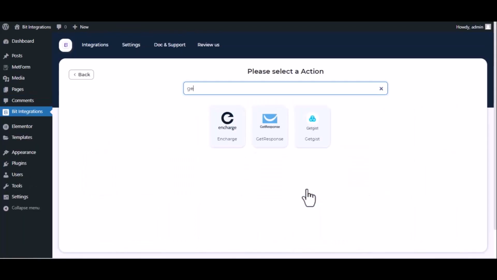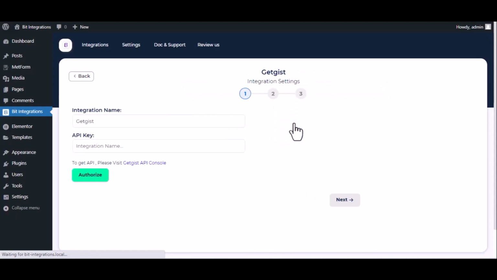Now here search and select GetGist. Here, give them a meaningful integration name as you want. Now for API key. Please visit GetGist API console.